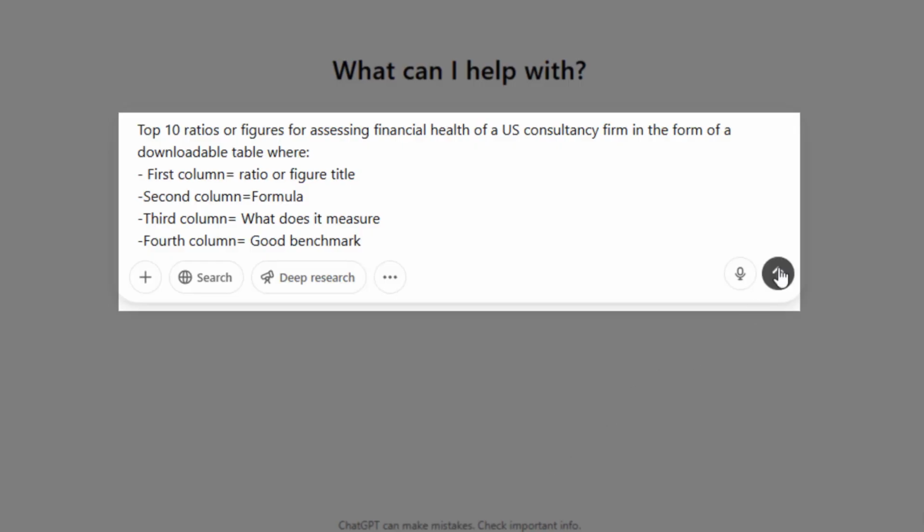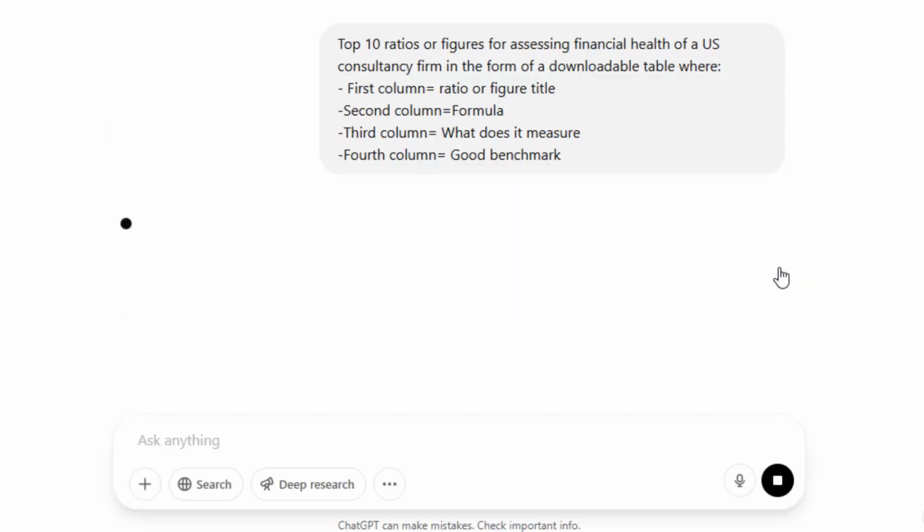form of a downloadable table where first column is equal to ratio or figure title, second column is equal to formula, third column, what does it measure, fourth column, good benchmark. Notice that his prompt explicitly mentions company type, company's origin, desired output format, and even column names. This helps in narrowing the suggestions to industry-specific considerations while keeping the output in a format which is compatible with Excel.